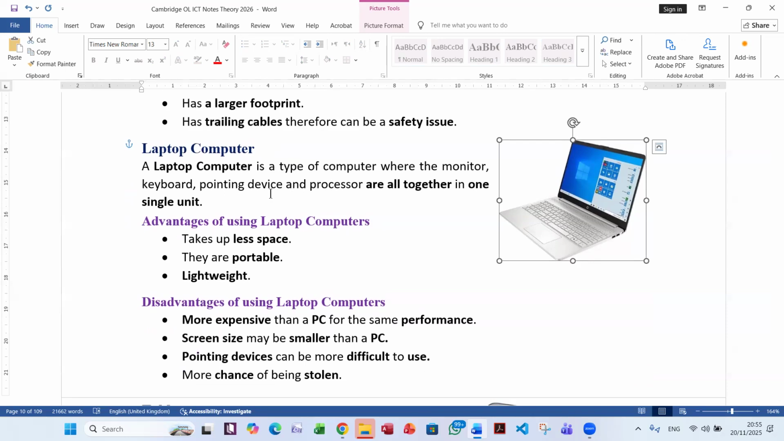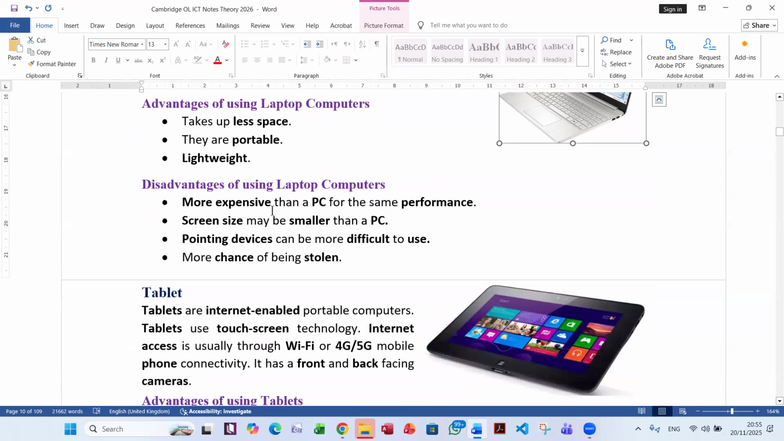Laptop computer, all integrated together to aid portability. Takes up less space, are portable and lightweight. Disadvantage, more expensive than a PC for the same performance. Screen size may be smaller. Pointing device, the touchpad, is more difficult to use. More chance of being stolen.